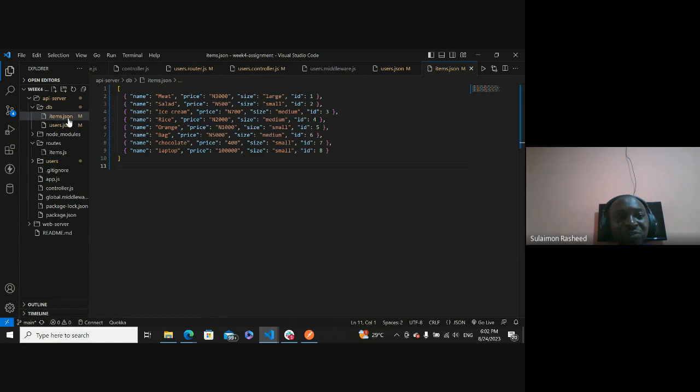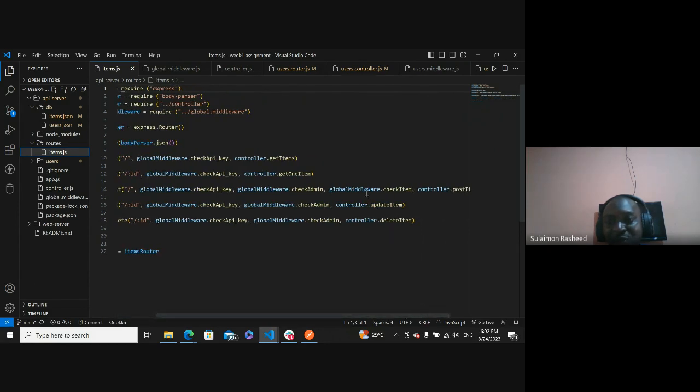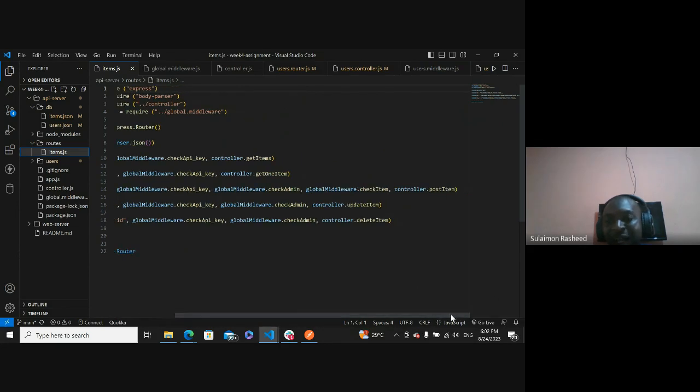Don't forget, we have done this before in our item.js. If you look at our item.js, you can see in the posting, after checking the API key, Munirudin is correct. Then he checked the admin. Okay, Munirudin is an admin, right? Then the next thing is to check the item that is to be posted. Laptop is an allowed item to be posted. I'm going to show you this check item now, but because laptop is allowed, that is why this one also passed through.